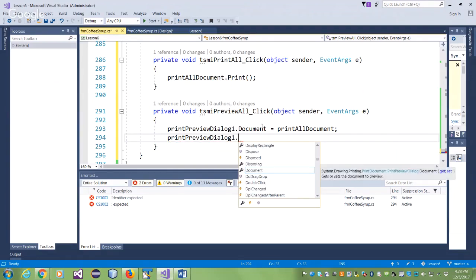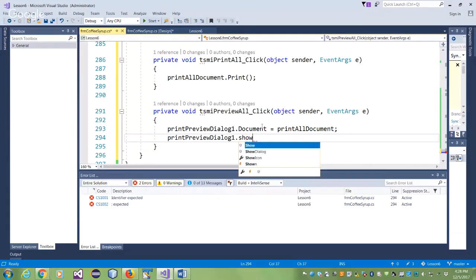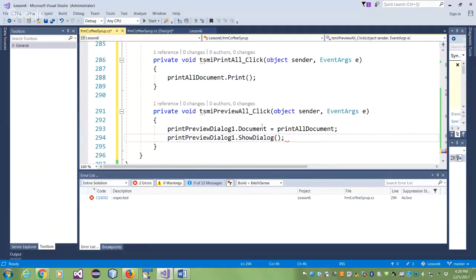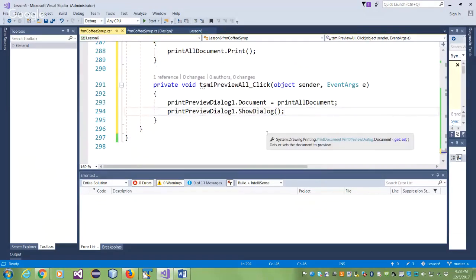And what was it called? Show dialog. There it is. And again, the difference between show and show dialog will remain the same. There it is. So we'll try this one, preview all. And since I have time, I'll quickly write the count and clear all for you. Okay, let's check preview all. What is preview all doing?